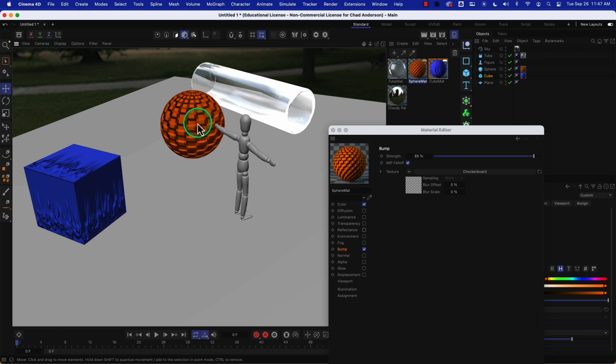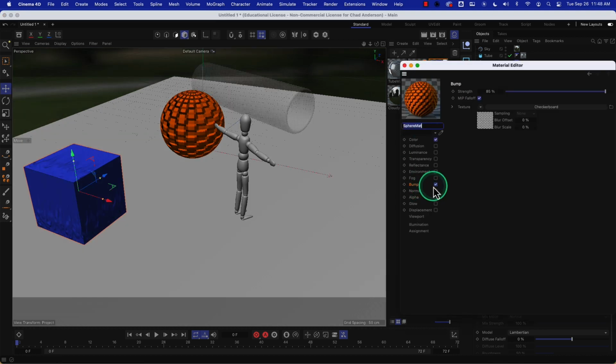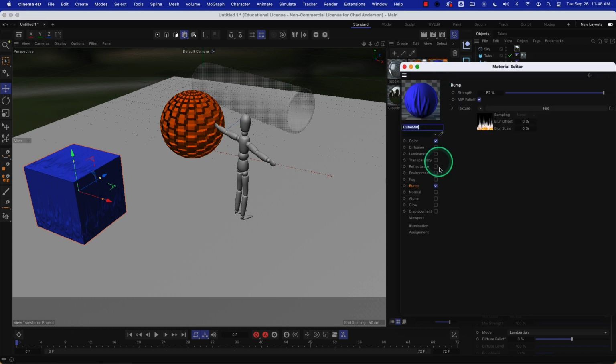So bump doesn't extrude the geometry or create any kind of new geometry that makes this bigger or smaller. You get the idea. I think I'm just going on here. So this is the bump channel, and this is how the bump channel works. Beyond the bump channel, we'll go back to the cube here. Beyond the bump channel, you turn the bump channel off, you have this channel here called normal.